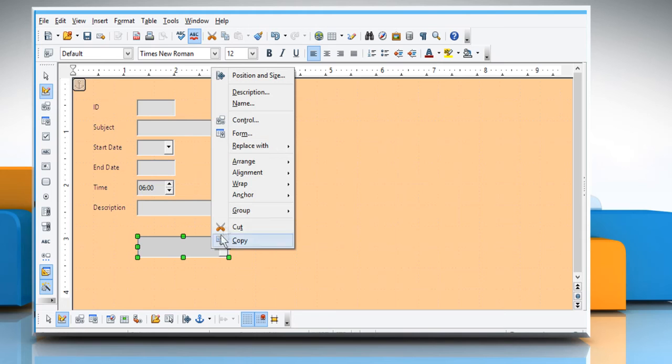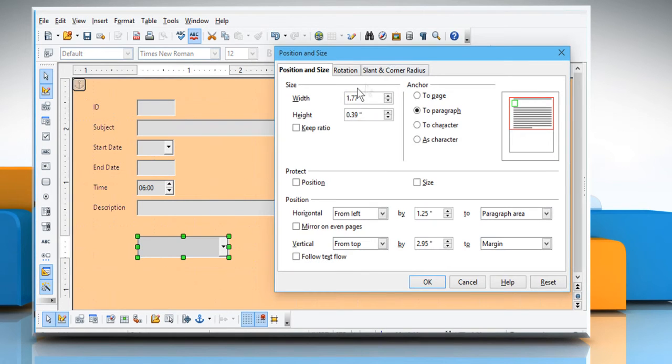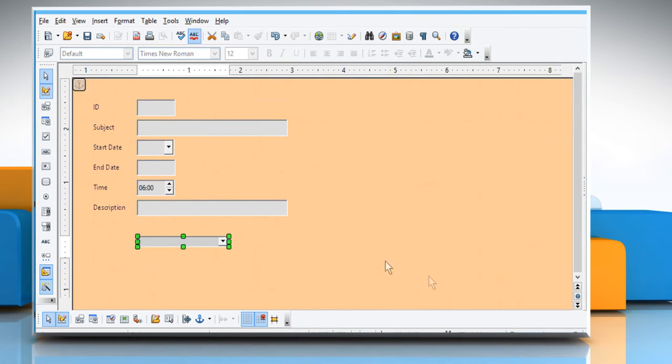Right-click on the List box and select Position and Size. You can set the width or height according to your choice, and then click on OK. Now, if you want to place it with any label, select the desired label and box.